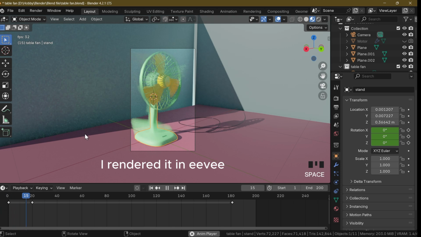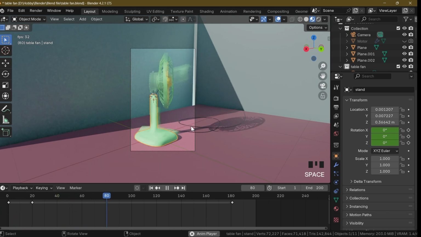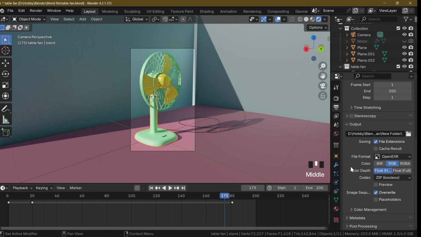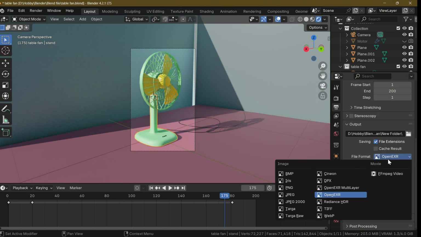I rendered it in EEVEE. Rendered it in OpenEXR format.